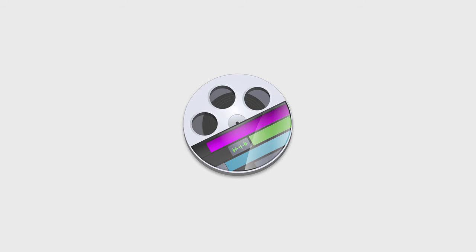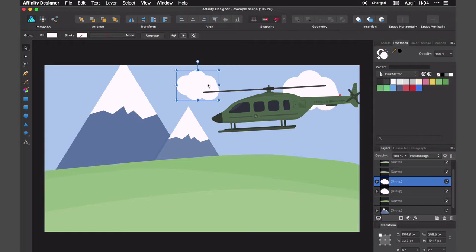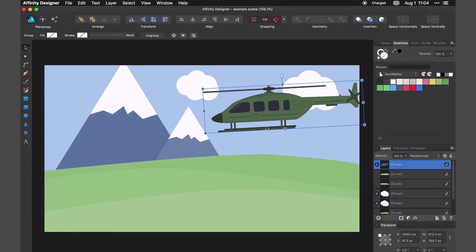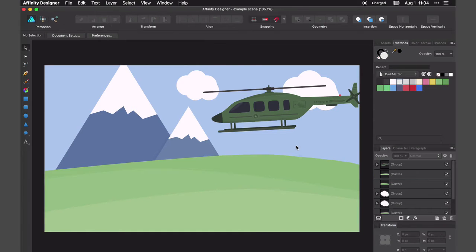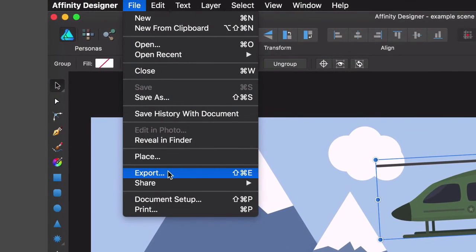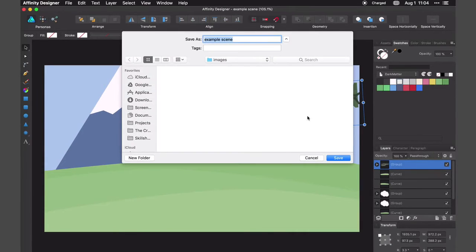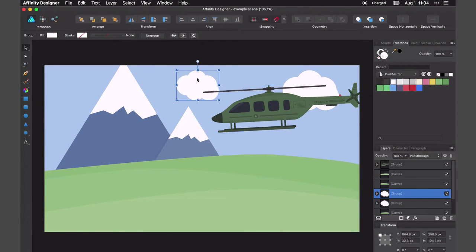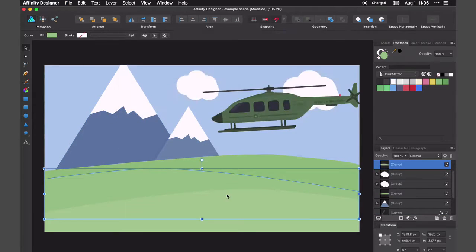So for each scene, we'll open up the Affinity Designer document and select each object we want animated together. For example, we want to make this helicopter fly independent from the clouds, so we'll select each one, the helicopter, and then separately the clouds, and then File, Export. We'll give each a name and put them in the images folder we created earlier. After we've exported every object in this scene, we can switch to our video editor.